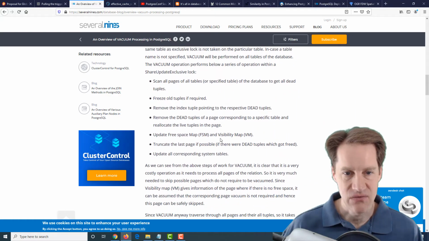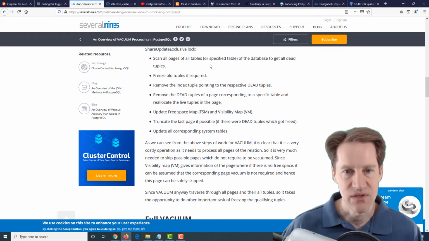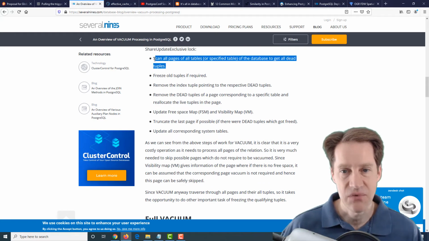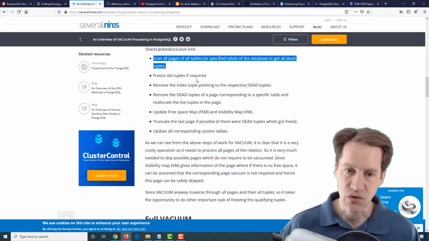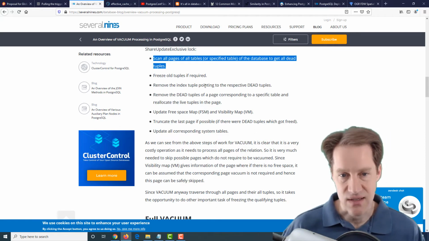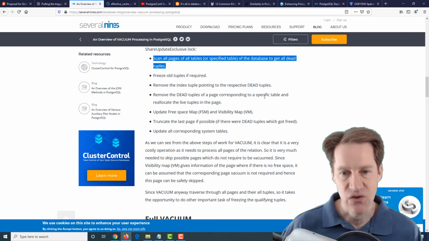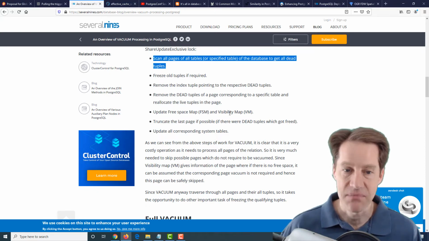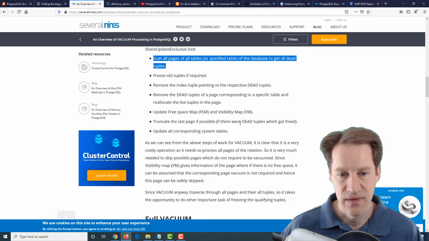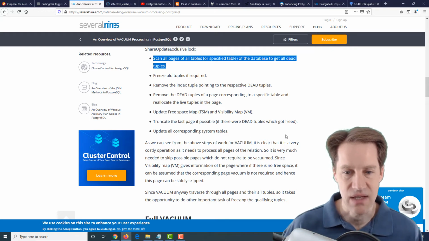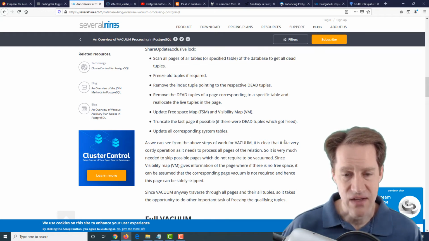And then they talk about vacuum's responsibilities in terms of scanning all the pages of tables to get the dead tuples, freezing old tuples, removing the index tuples pointing to the dead tuples, removing the dead tuples of pages corresponding to a specific table and reallocating the live tuples on the page, updating the free space map, the visibility map, truncating the last page if that's possible, and updating all corresponding system tables. So a fair amount of work that vacuum has to do.